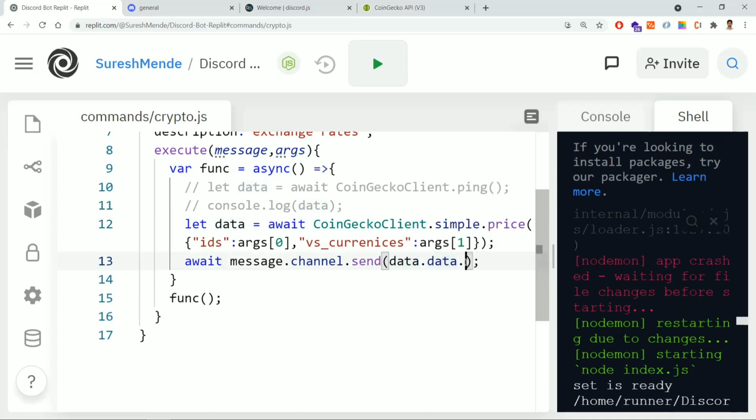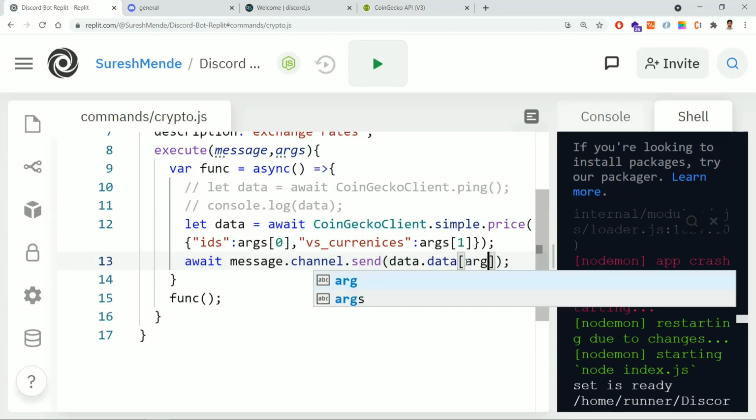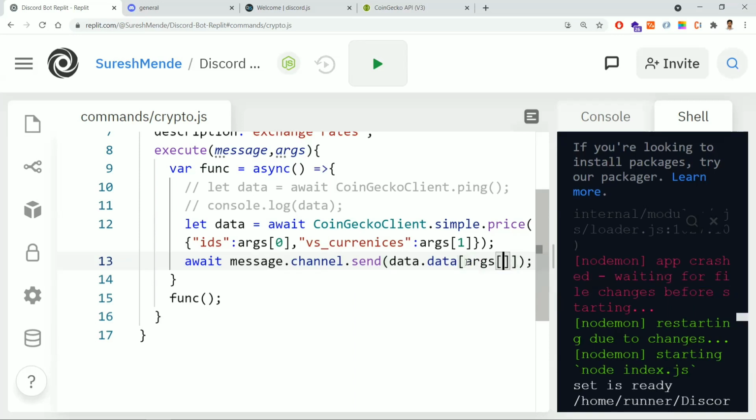And now we're going to extract the output like this. So we need to keep braces because we'll get the object in a string format. So that's the reason we are using the square brackets to access the variables. So arguments 1. So let's check that.